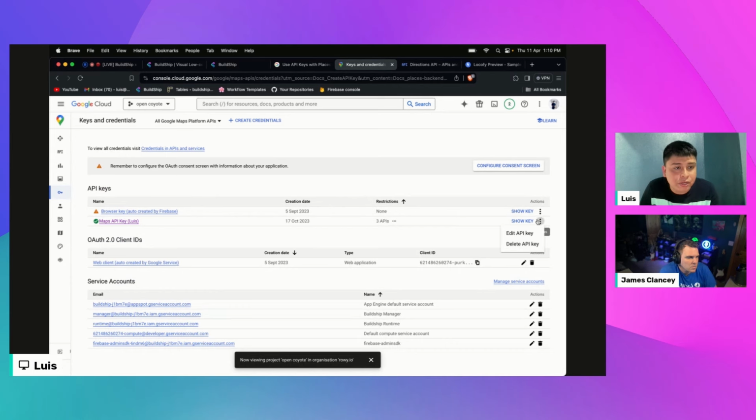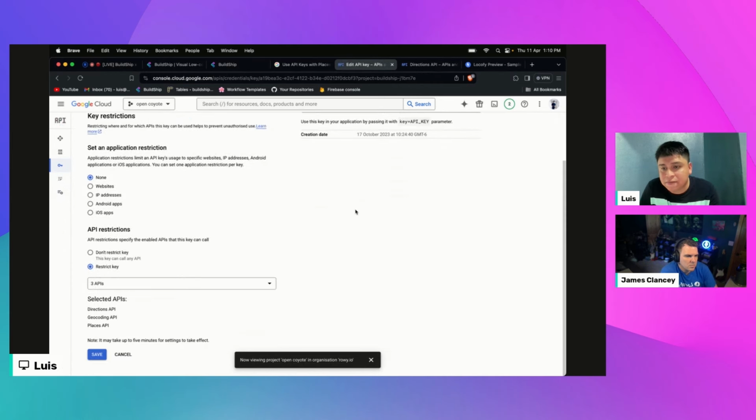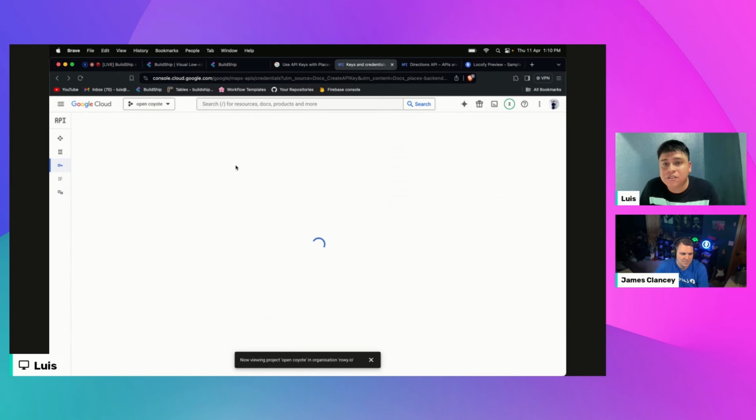So I can actually show you, if we go to the edit API key here, you have the ability, if we scroll down, to restrict the key and then select what APIs your key will need to use. In our case, you can see that we've selected three APIs here: the directions API, the geocoding API, and places API. Okay, that's all I wanted to show in the console.